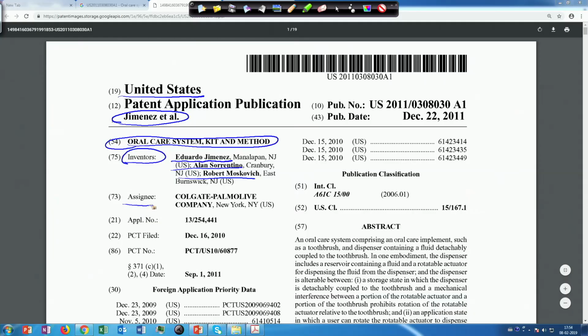Then you can see the assignee. Assignee is Colgate Palmolive. Now, you can further check here in this document the date of the PCT filing, so that you can now understand that for this document PCT is filed. Now, further foreign filing application priority data is shown here, that is, it is filed in the US and which other countries it is filed.